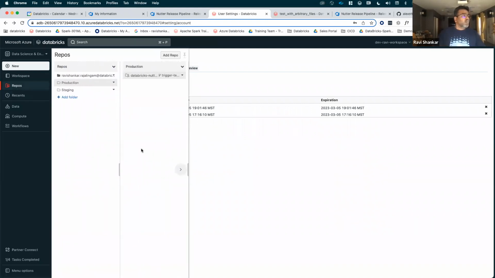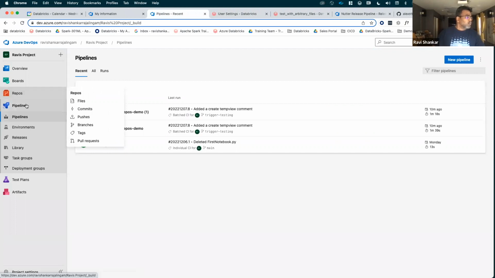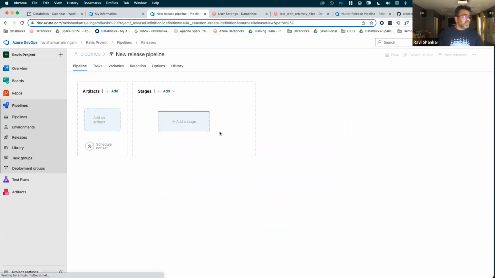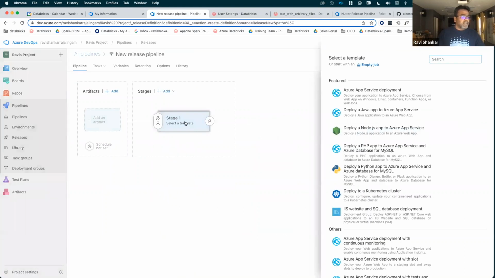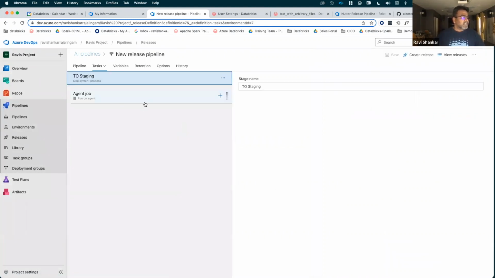Finally, let me quickly show you how, if I wanted to, I can create a quick release pipeline. Say, create a new release pipeline, and then I can say, create a stage. We start with an empty stage. I wanted to call it to staging. I already have something called production. And then you have to put two different steps as part of this.